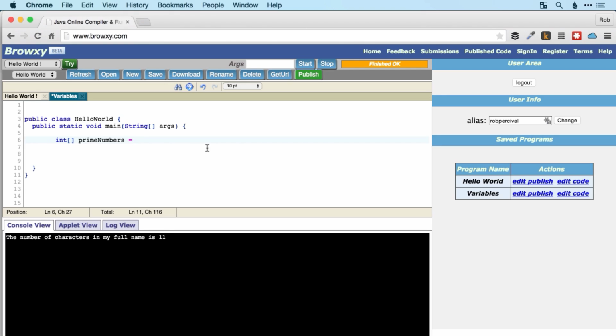And then we use curly brackets to store all of the numbers that we want to store. So the first prime number is 2, second one is 3, the third one is 5, and then 7, 11, and we'll do one more, 13. There we go. So that's it. That's our array of prime numbers, and it is just a collection of, in this case, integers, 2, 3, 5, 7, 11, 13. So that's all an array is, but you can imagine that's a very useful construct for us.